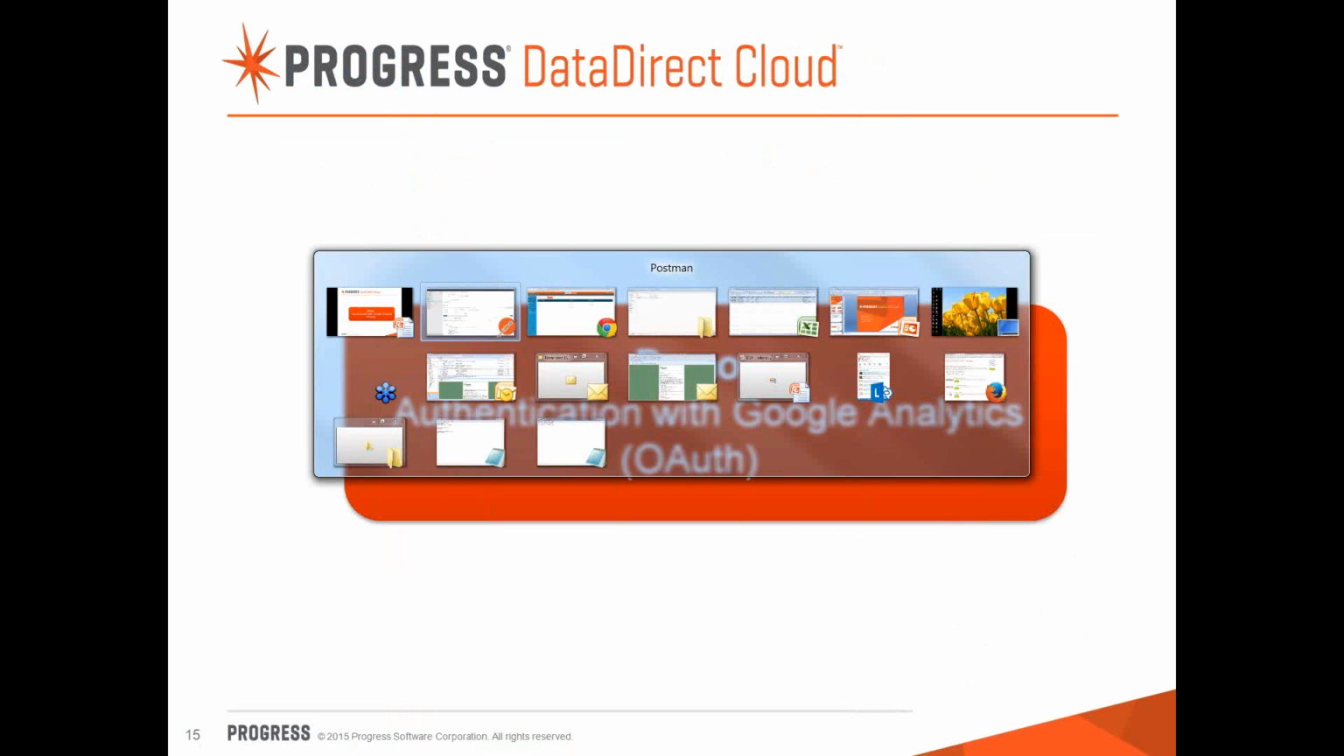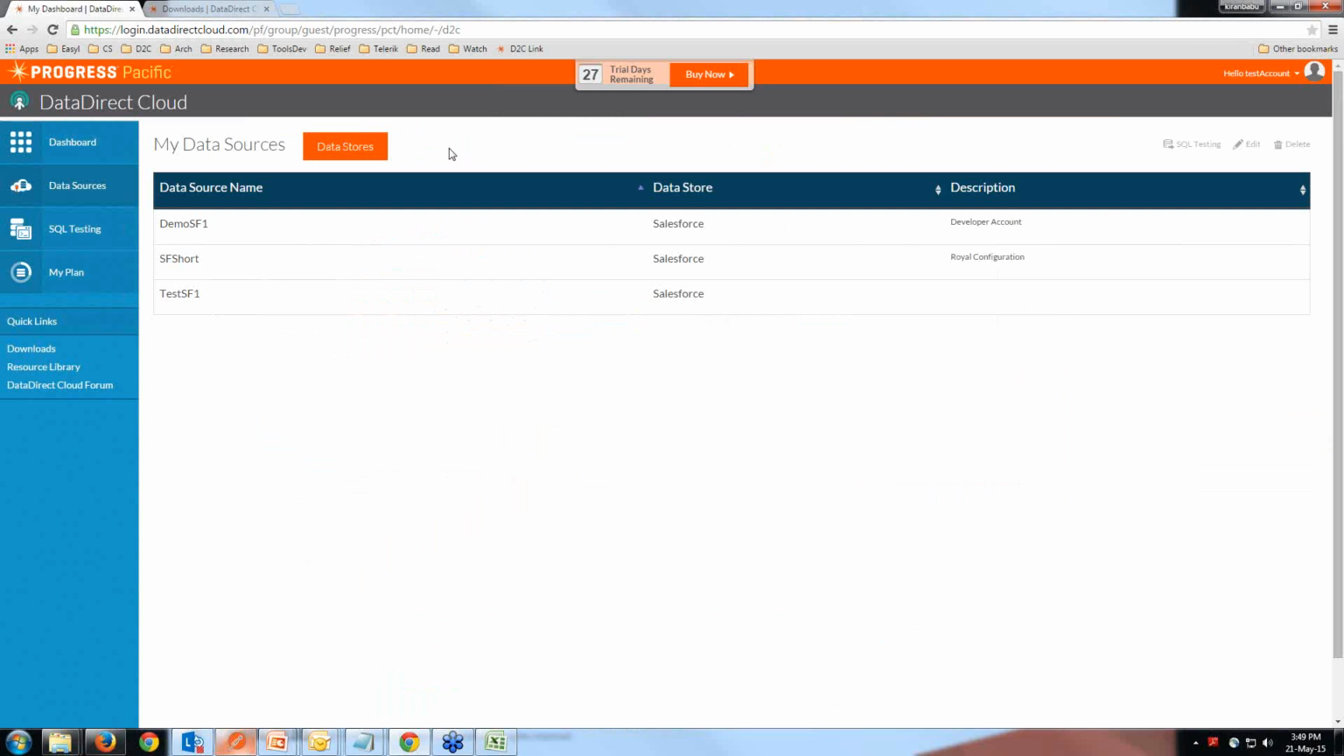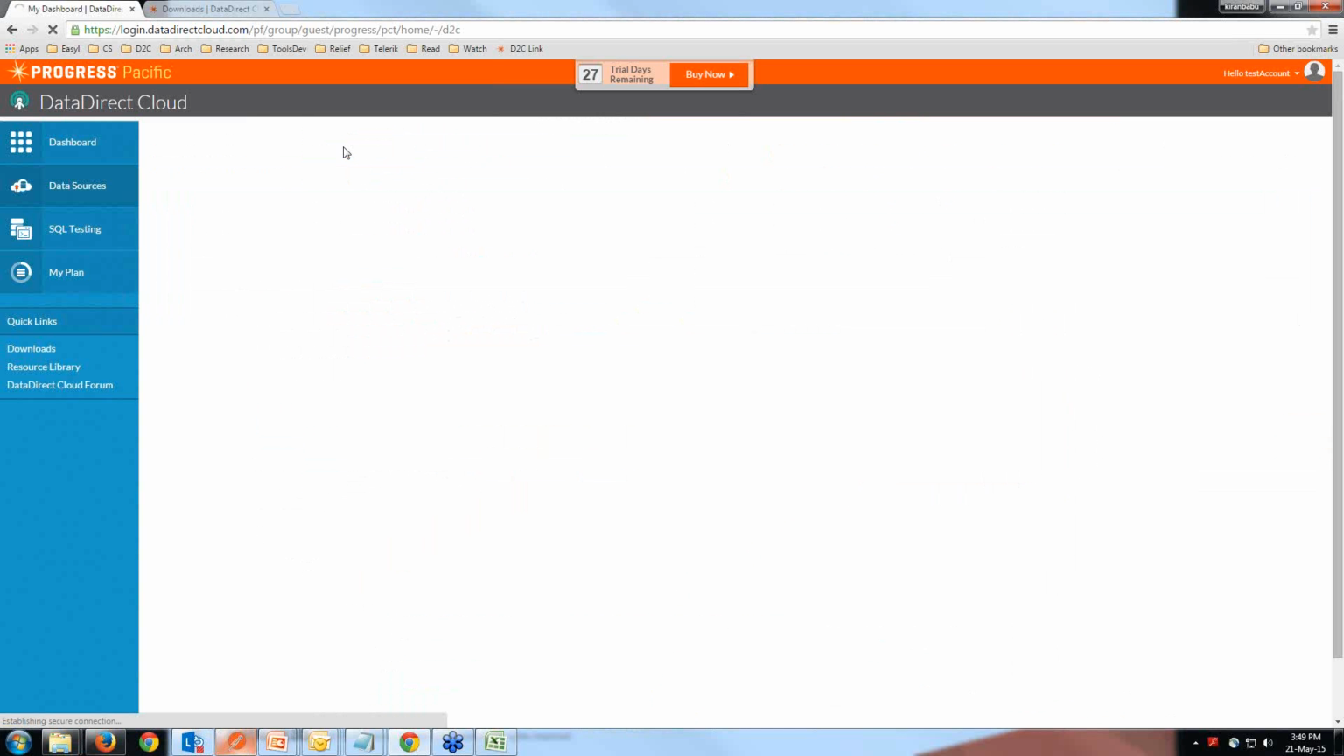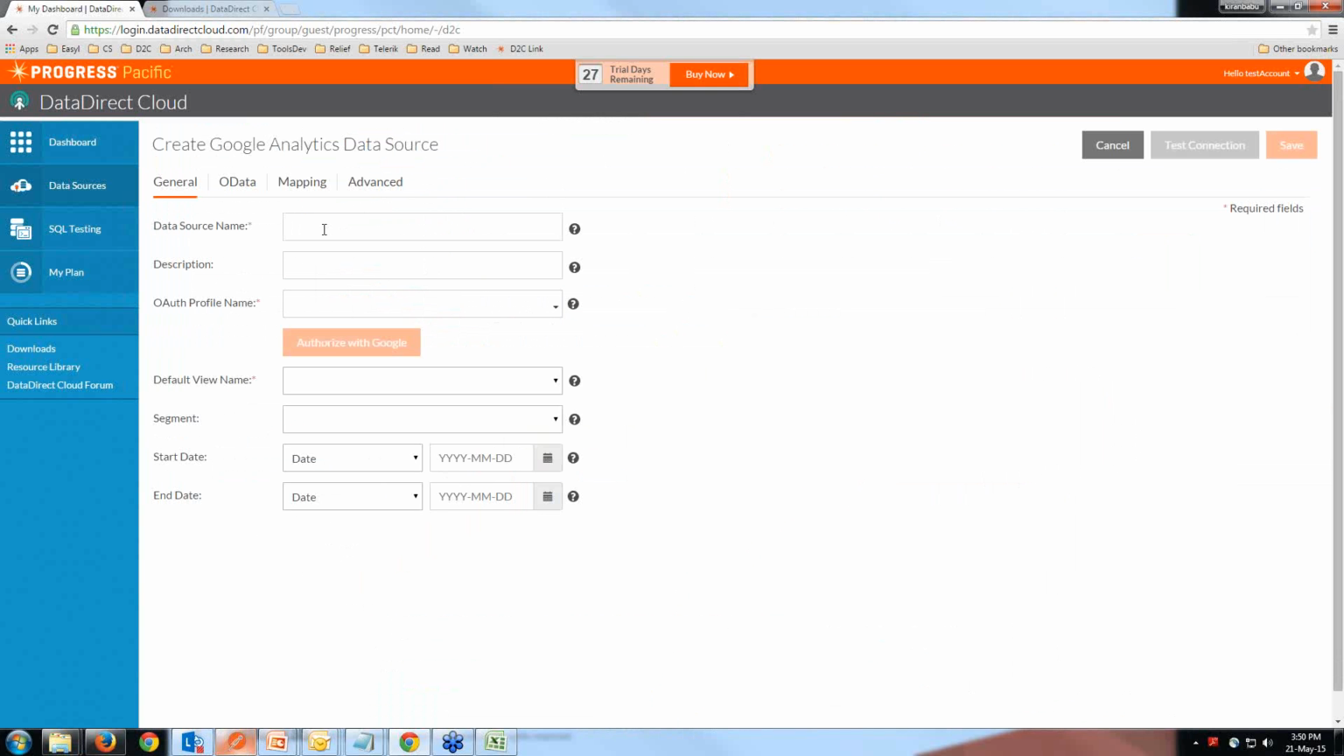Let's jump back to our D2C web application, and let's try to create a Google Analytics connection. Once we go to the data stores page, you see the Google Analytics card here. You just click the Google Analytics card, and as I mentioned, it's all uniform UI design. So you see a similar kind of form here, and you give a name like any other data source, and you create a new profile here. Say my profile.